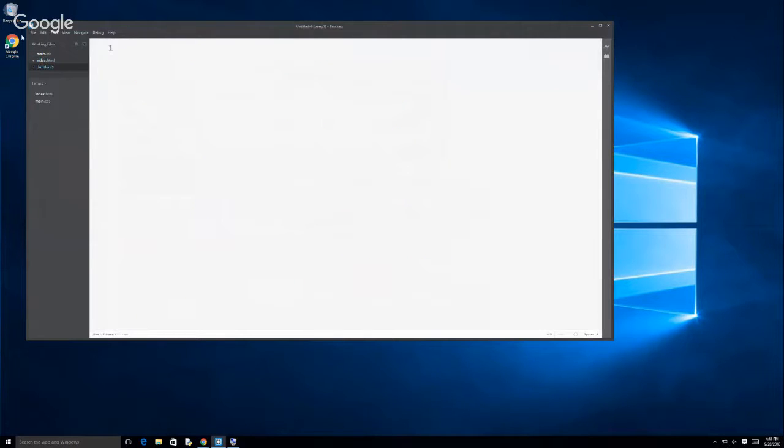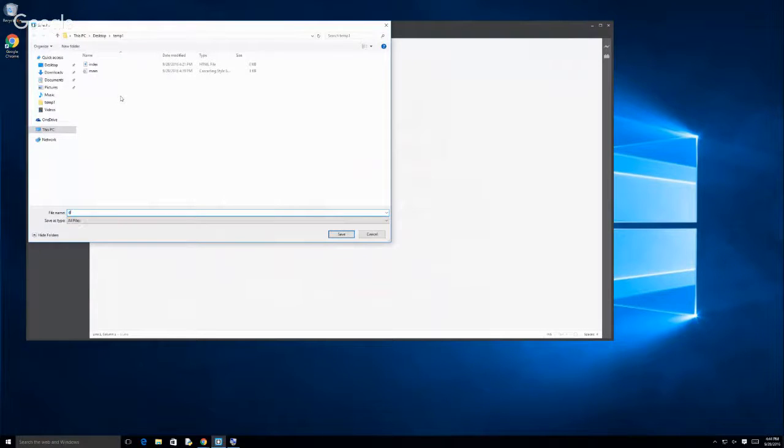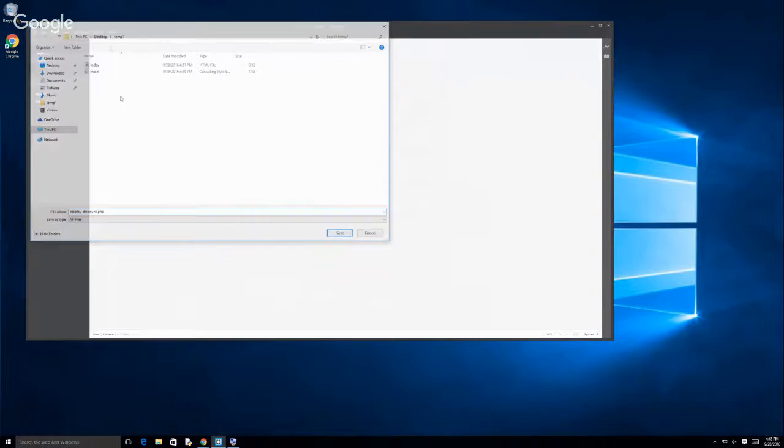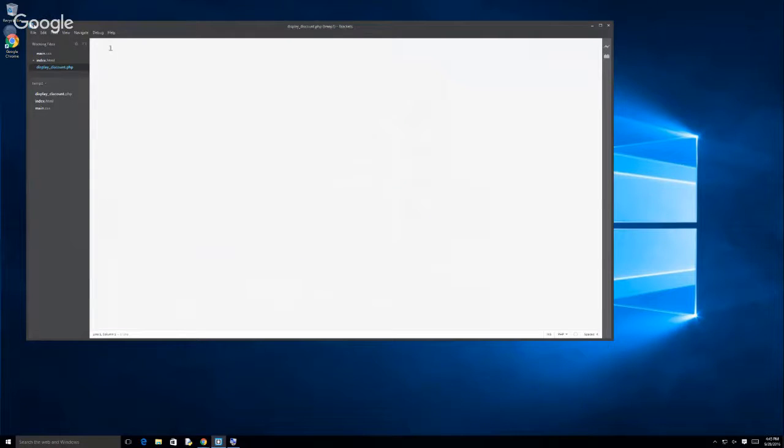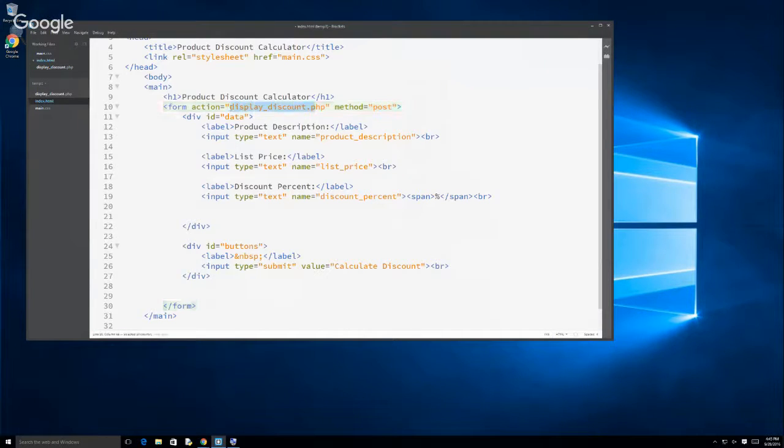All right, and so here's our PHP page, save as display discount.php. So you give it a .php extension, and make sure that you don't have a typo here. The action has to match exactly the name of your file, right?